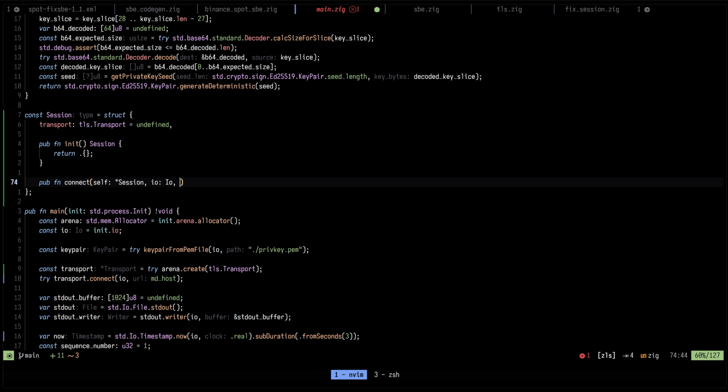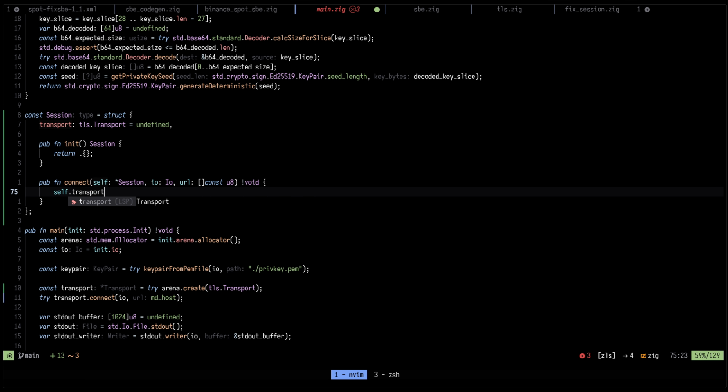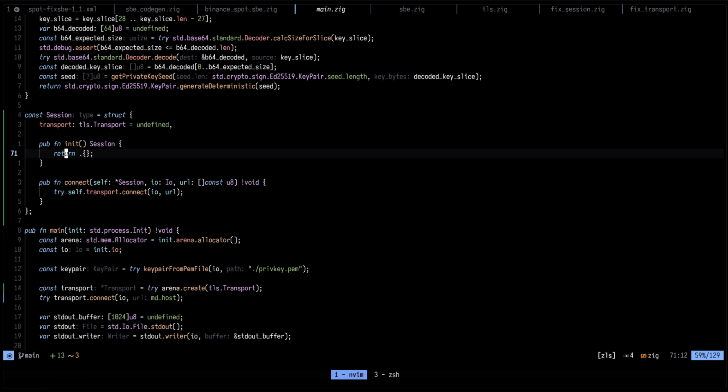And then we are going to pass in, what else do we need? I guess the host name. Yeah, we need the host name. So host or URL would be just a constituent of this guy. This guy can fail, but doesn't return anything. And this guy here does self.transport.connect using IO and URL. Try.